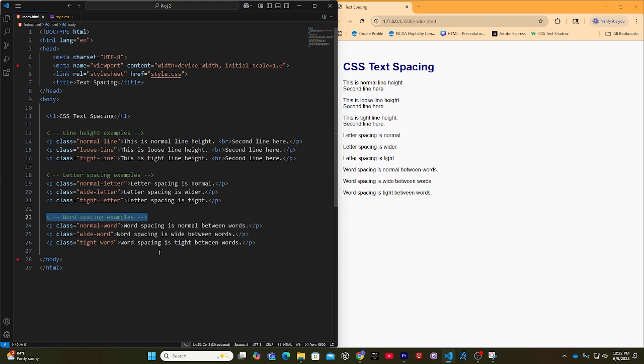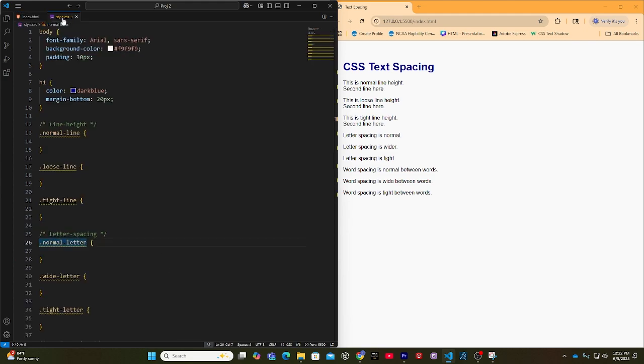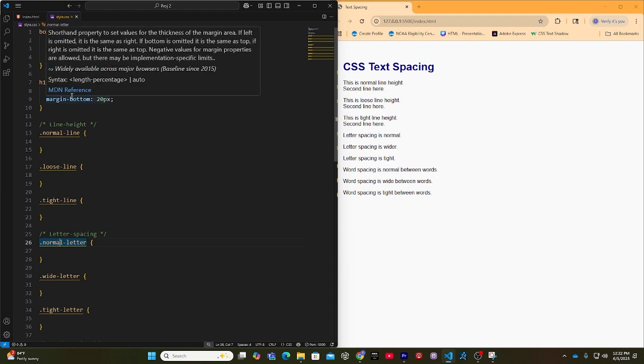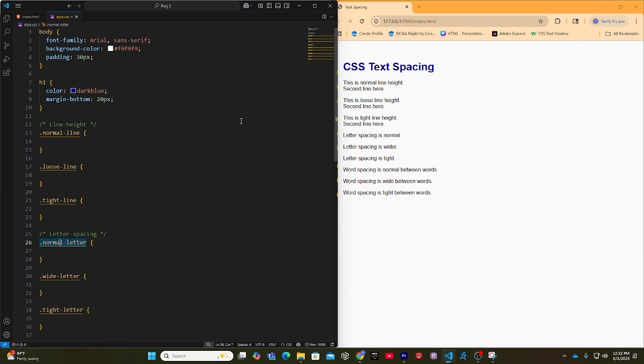Now let's look at CSS. Okay, so what I went ahead and did is added some font to the body, also a little color, background color, and some padding, and changed the color of the H1 and added a little margin so that there's some margin at the bottom. So what we're going to do first is we're going to focus on line height, and we're going to style the line height.